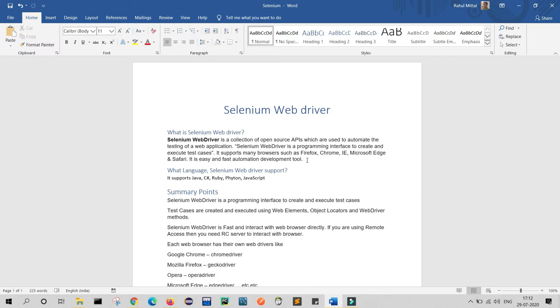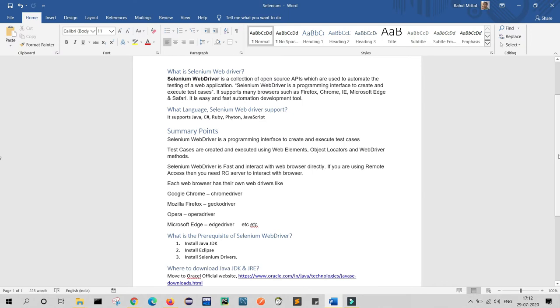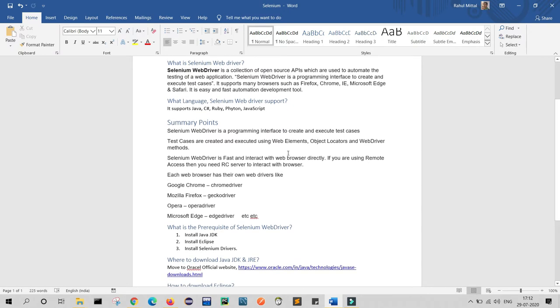So what languages does Selenium WebDriver support? Basically Selenium WebDriver supports Java, C Sharp, Ruby, Python, JavaScript, etc. So these are the basics of Selenium WebDriver. In summary, Selenium WebDriver is a programming interface to create and execute test cases. Test cases are created and executed using web elements, object locators, and WebDriver methods. We will learn each topic as we use it in our practical sessions.